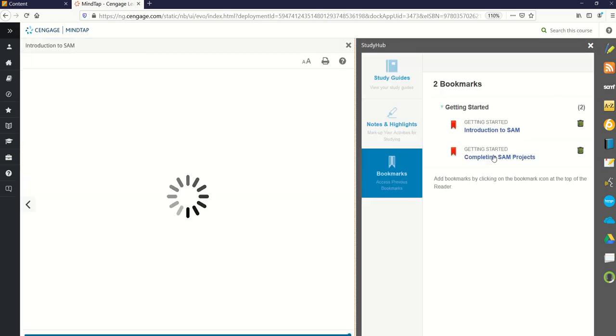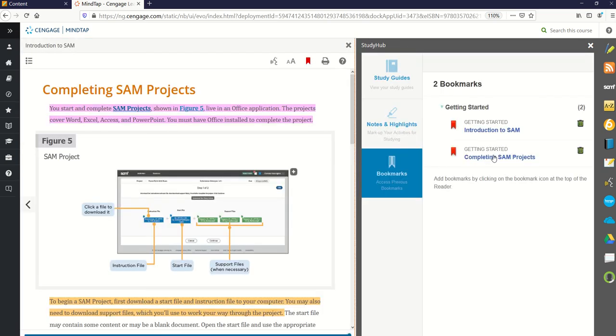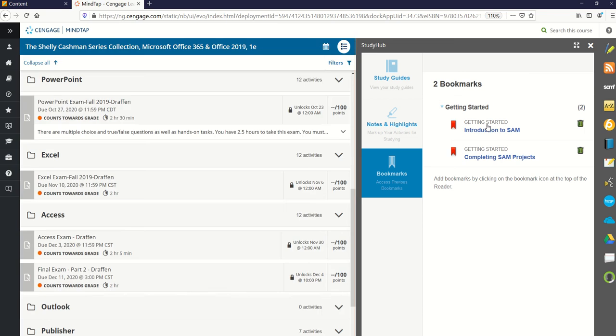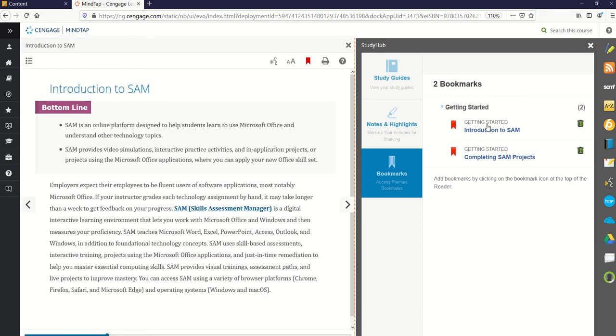Well, I think that's the last one. Or I want to jump to the first one. Now, I did them in order. I did this one first and this one last, but in the book it's the opposite. The introduction to SAM comes before the completing SAM projects. That's why it's reordered them for you.